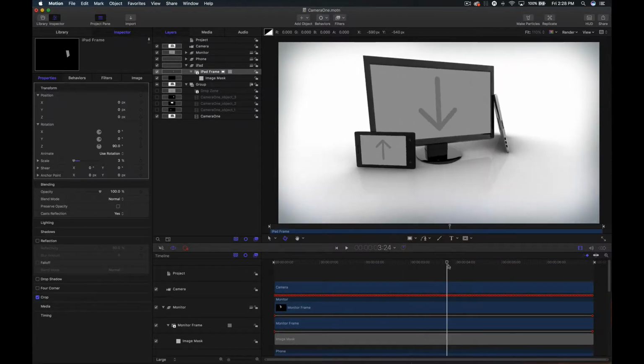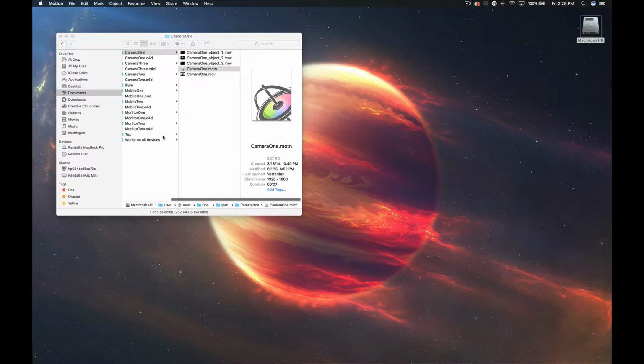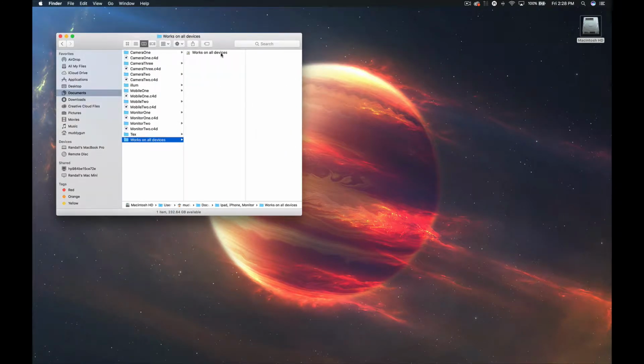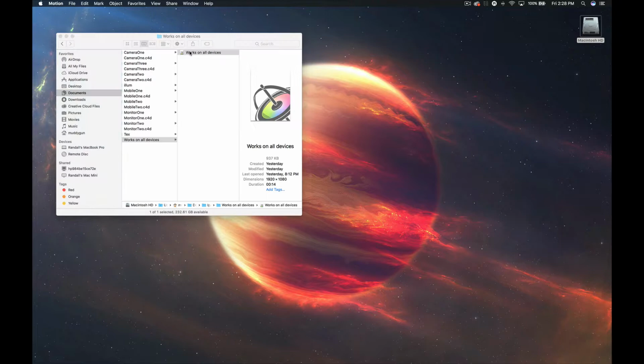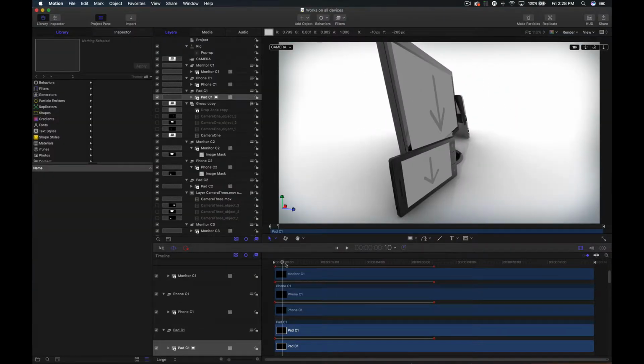And this can only take 5 seconds. So the idea was I have 3 of these, so I'm going to X out of this one. And I made, it's called Works on All Devices. So say you have a website and you want to show that it works on a phone, an iPad, and a monitor, a regular computer monitor.